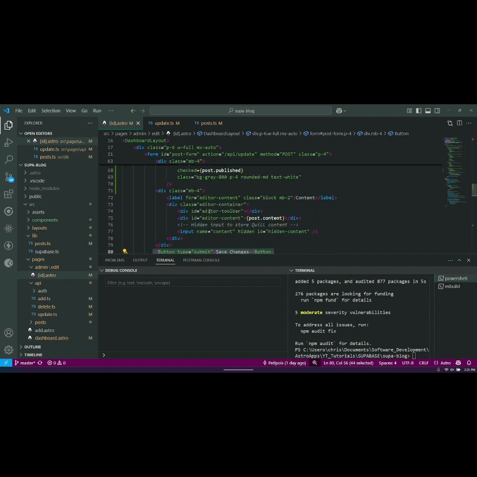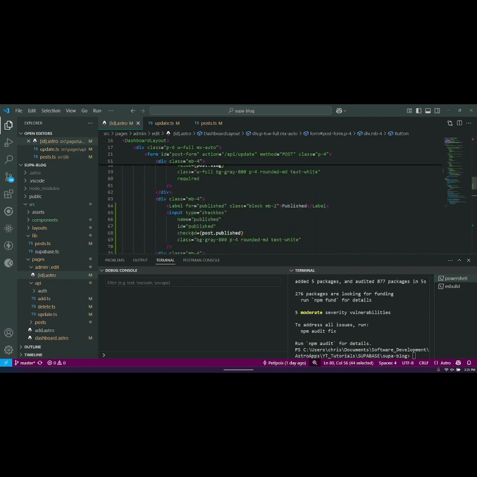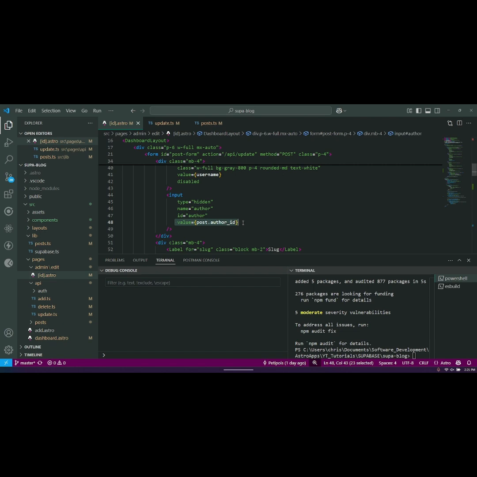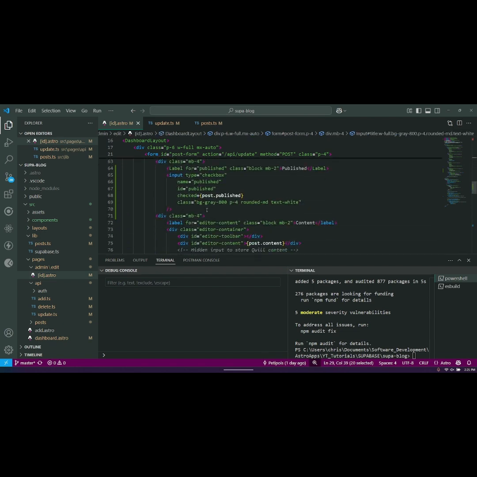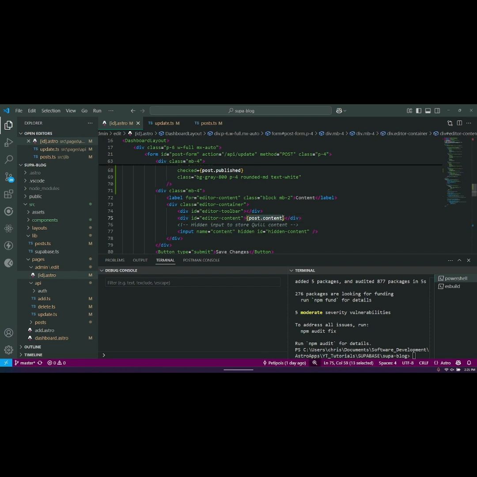So all the inputs actually have values in them. So you have the value post ID, value username, value post title, even the content inside has the post content. So that's what's being done there.